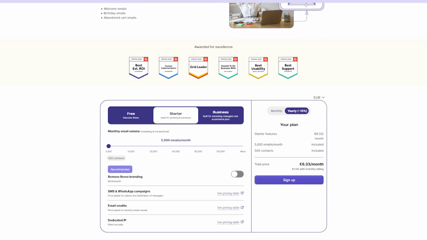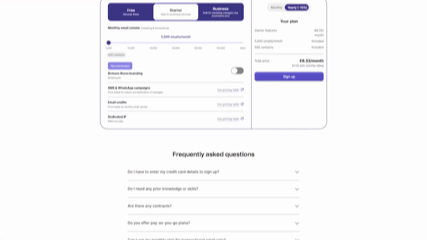They do have some automation capabilities. They do have an email builder. Again, none of these really get as robust as ActiveCampaign and Klaviyo, but if you need somewhere to start, this will be a great first step.